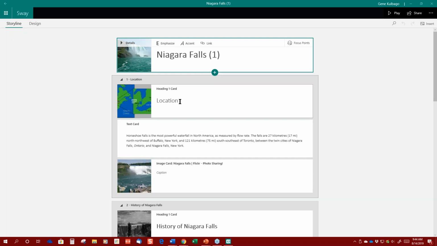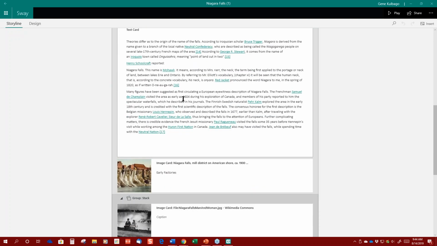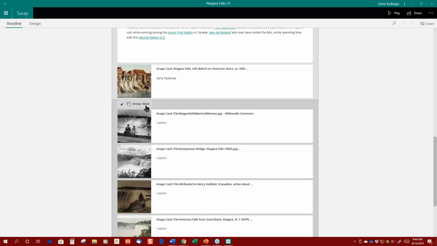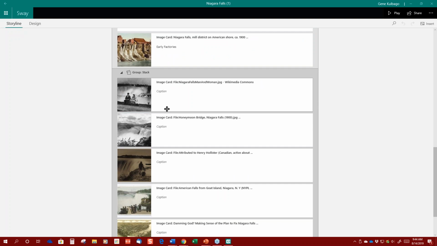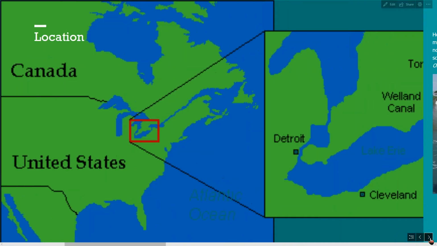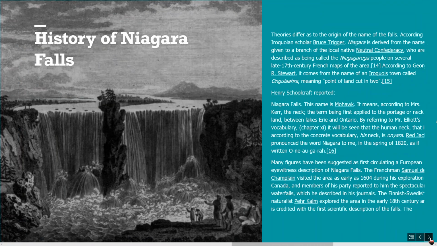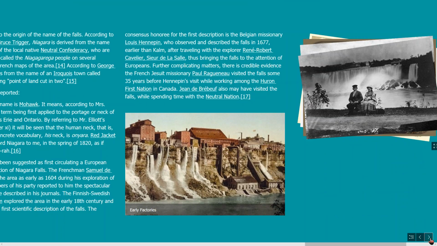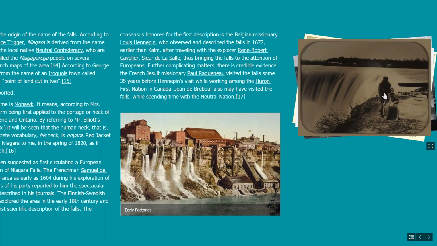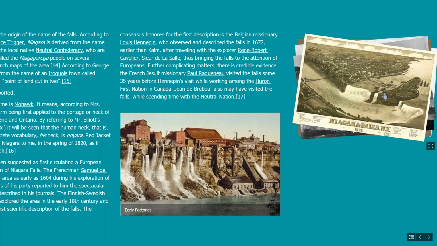This is one dealing with Niagara Falls, as you can see, the history and so forth. And notice down below, see all these pictures here? It says group stack, and I've dragged in a number of photos. And when you play it, it ends up here. This is the stack that appears here. And as you click on it, you can flip back through the pictures.